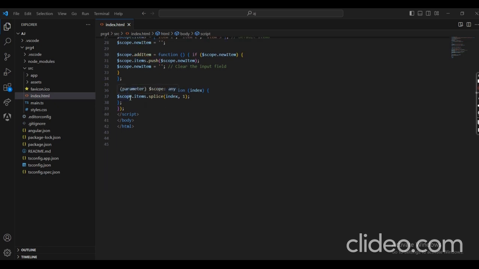Next, if you are going to remove a particular item, when you click on that item, it is going to get the index of whichever item you are going to remove. So if you give this statement, scope.items.splice, it is going to remove that item.